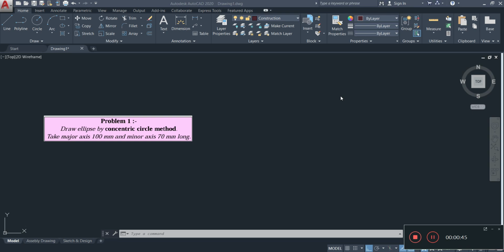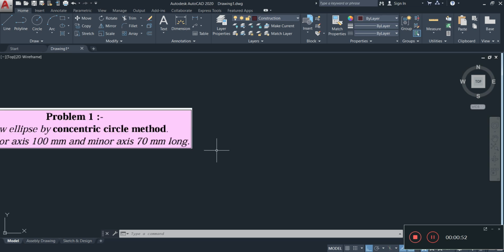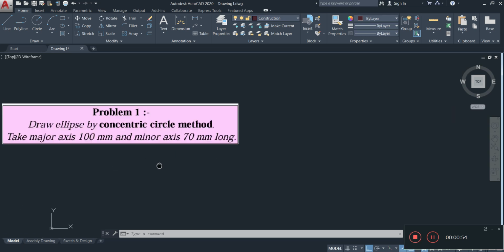Here I have my AutoCAD drawing environment already set up. This drawing environment, or the drawing template, will be linked in the description down below. So let's get into things. You'll also find the drawing file of this that I've just produced, or I will be producing, in the description as well.